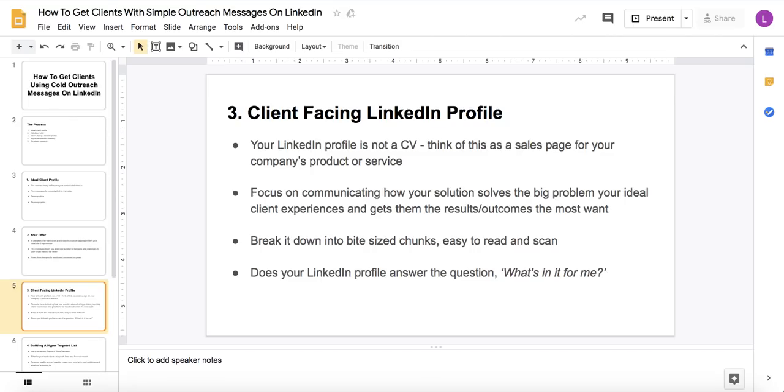Okay, a really good thing to keep in mind is the question, what's in it for me? Whenever your ideal client or prospect lands on your LinkedIn profile, they are asking the question, what's in it for me? Basically, if your LinkedIn profile cannot answer that question, then they are not ever going to care or be interested in what it is you do. And the way you answer that question is by communicating that you are able to get them the result and outcome they most want.